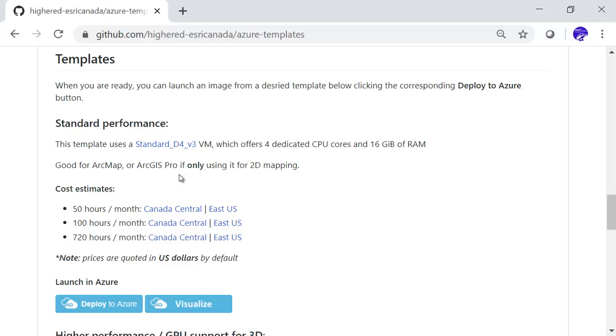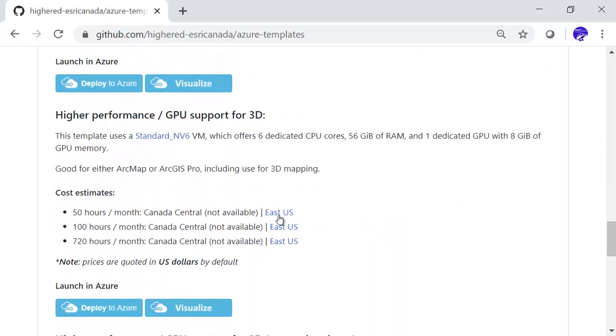So it's good for ArcMap or ArcGIS Pro as long as you're only using it for 2D mapping. The next template uses a standard NV6 VM size, which provides 6 CPU cores, 56 gigabytes of RAM, and 1 GPU with 8 gigabytes of GPU memory. This will certainly work well for ArcMap and can also enable you to use ArcGIS Pro's 3D mapping capabilities. Note that this VM class is not available in Canadian regions in Azure.